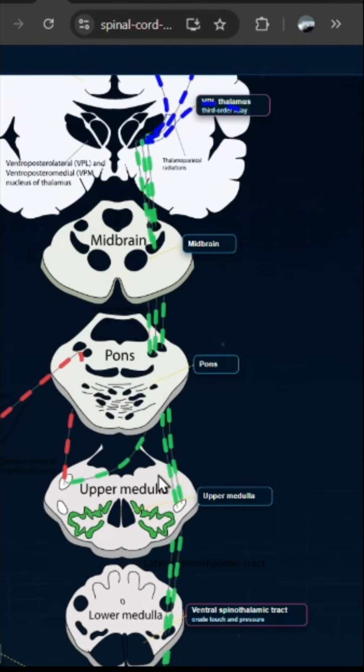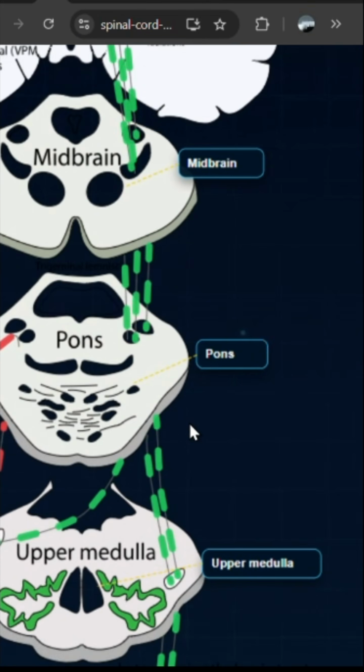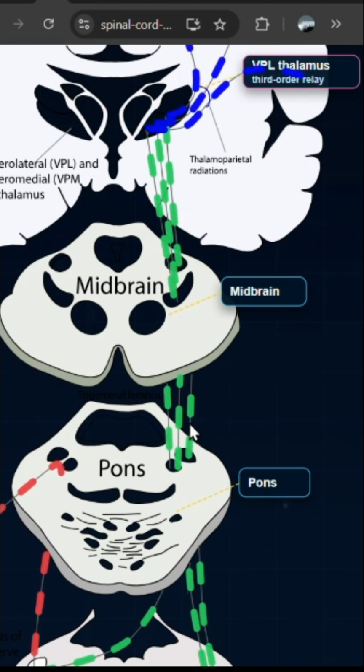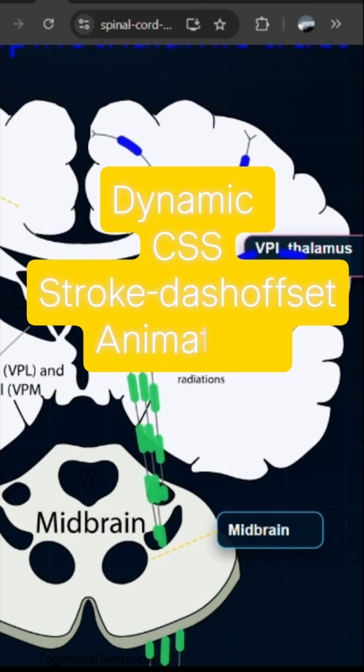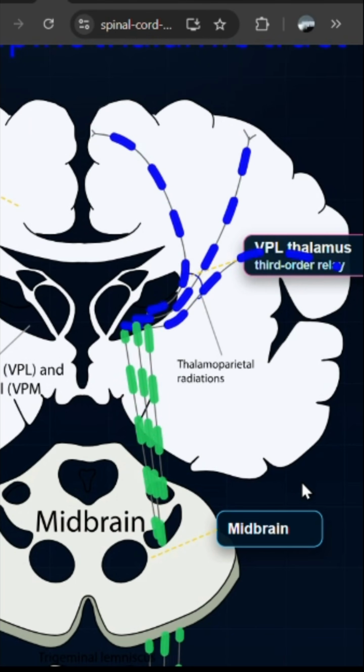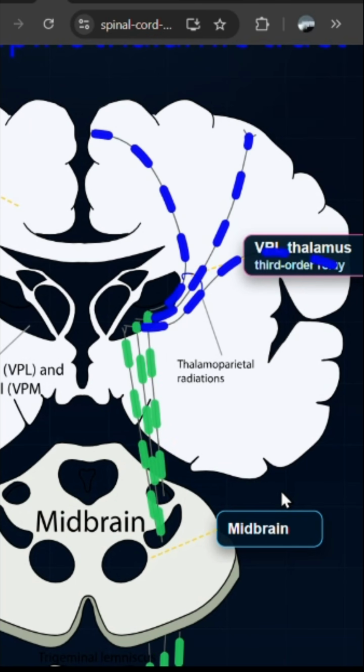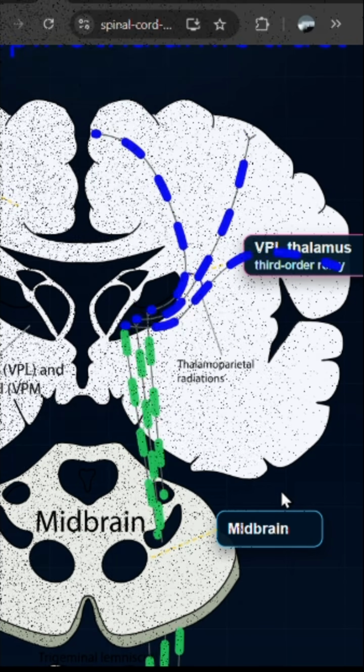The project brings several unique innovations to medical education. First, we use dynamic CSS stroke-offset animations along SVG paths. This visually simulates the flow of neural impulses from the periphery to the spinal cord and up into the brain.